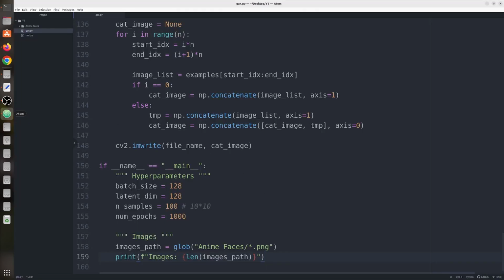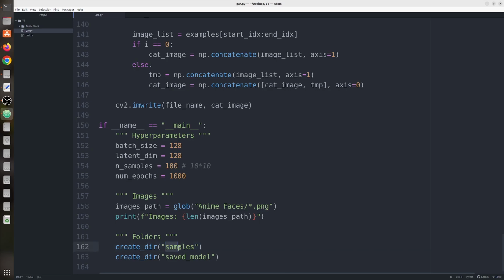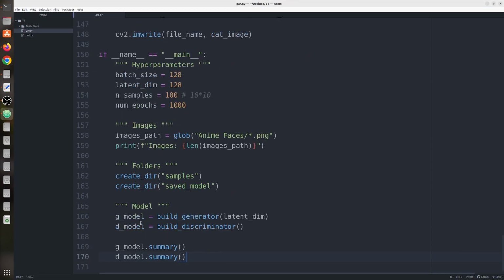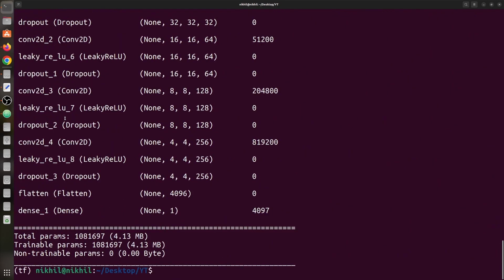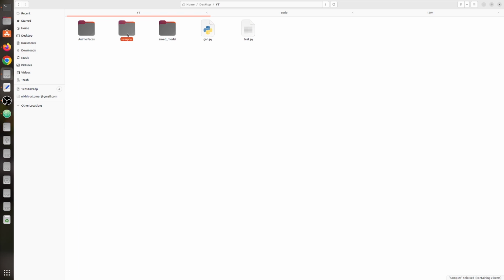Now we're going to use our create dir function to create two folders. So first folder is samples. So in this sample folder we're going to save all the fake images that are generated after each epoch. Next folder is saved underscore model, and in this folder we're going to save the weight file of both generator and the discriminator. Next we're going to build both the generator and the discriminator model. So let me run this now and check if both the folders are created and see the summary of both. First of all, we can see we have two folders, samples and save model, and these are blank now.